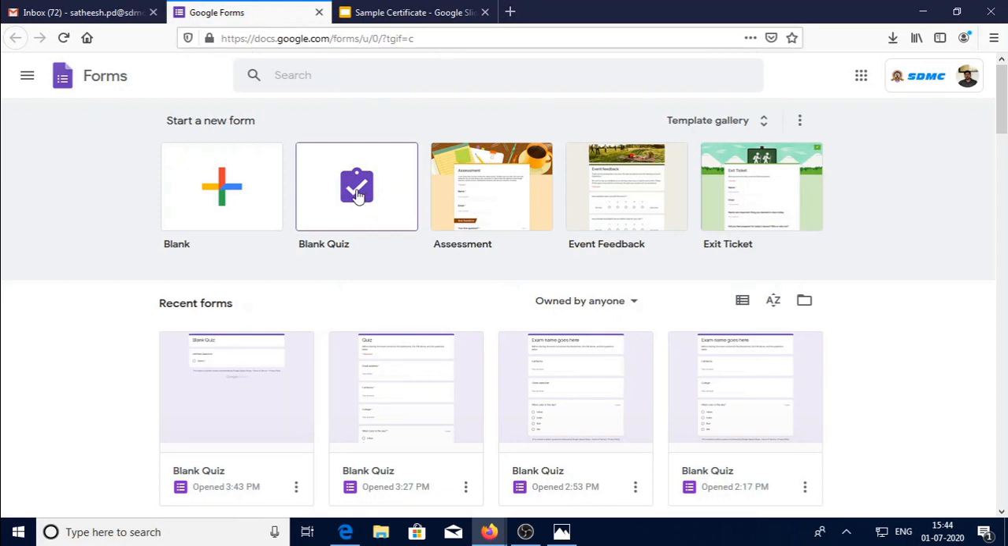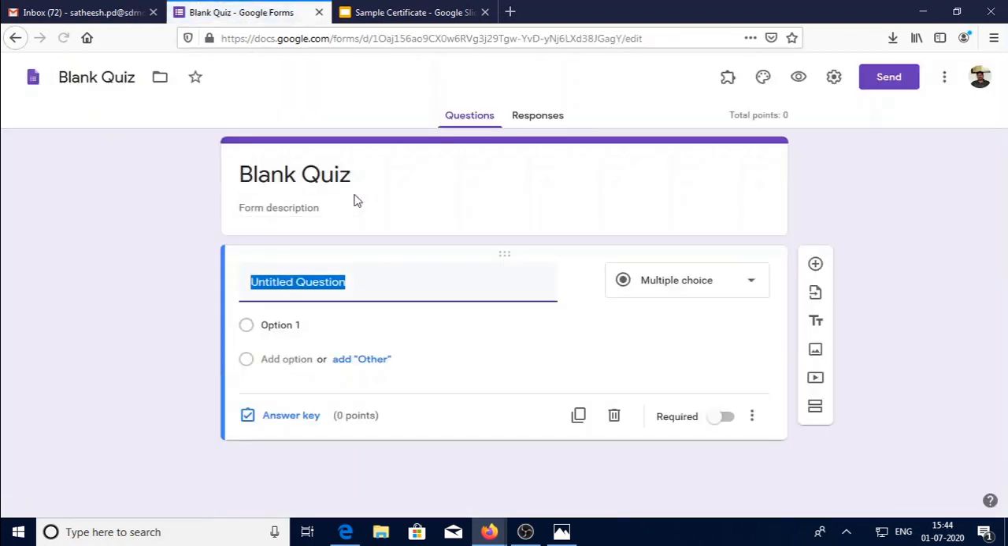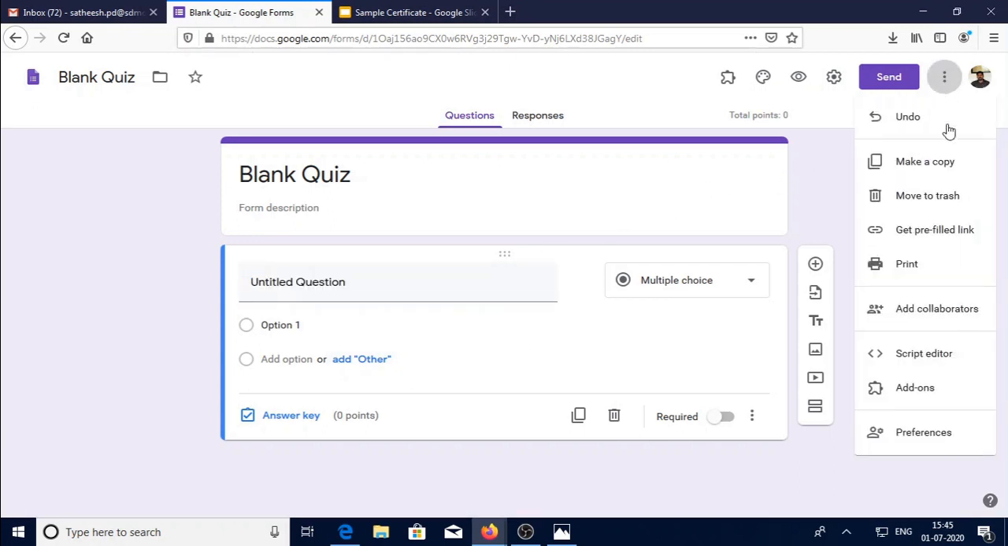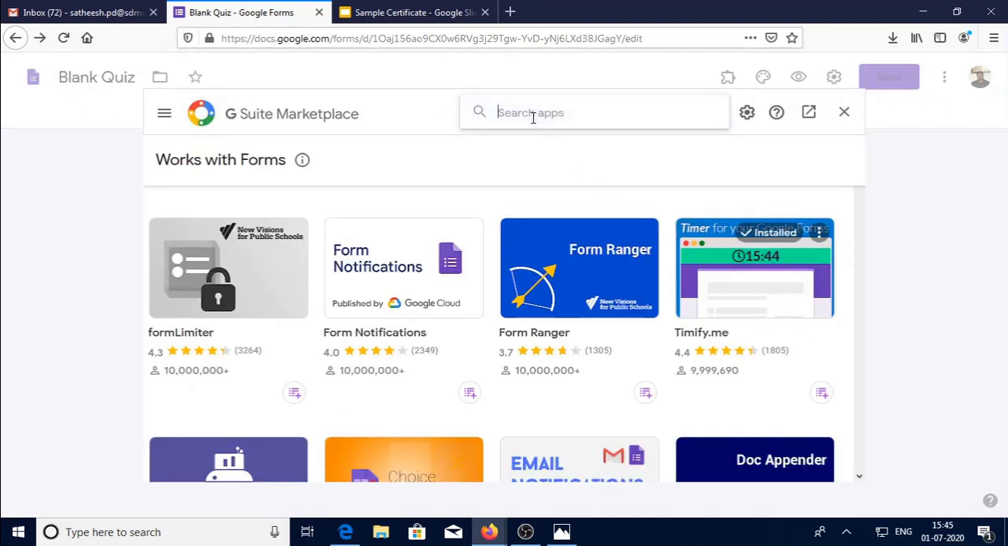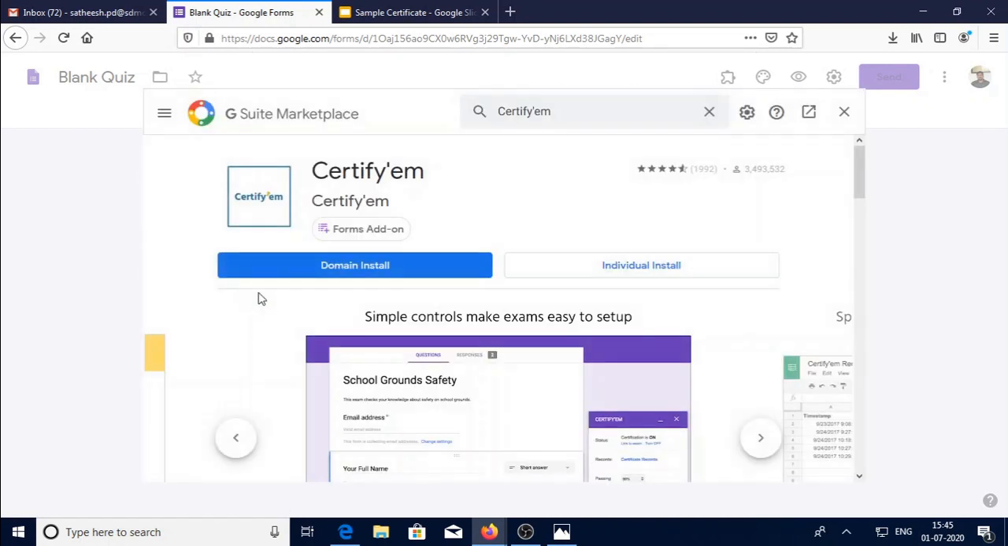Then you have to click on the quiz, or maybe you can go for the feedback, but I will go for quiz now. Before adding anything to the quiz, first thing you should enable Certify-em. To do that, just click on more option and come to add-ons, and here you should search for Certify-em and click on the same Certify-em.